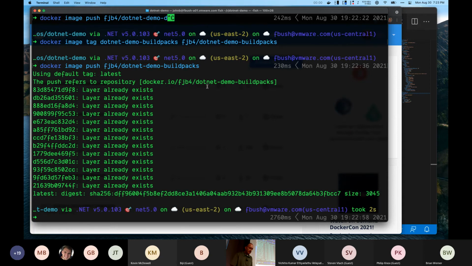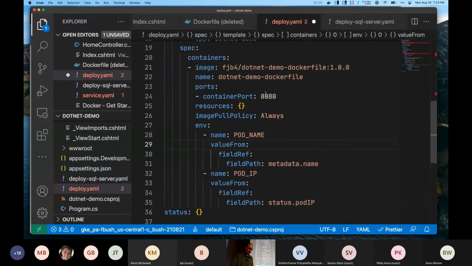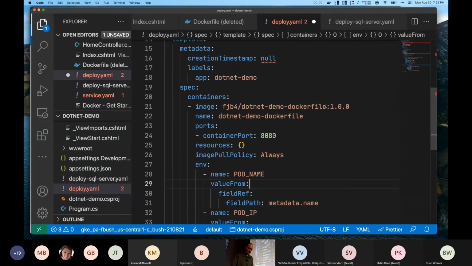Yeah, so that's actually a good question, Alex. You're right, because I don't have a tag in my deployment file. However, I do have this. So this should show every single time it should be going out to Docker Hub and grabbing whatever the latest version of the image is.